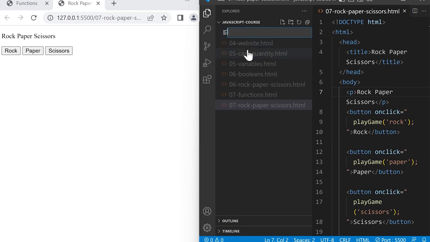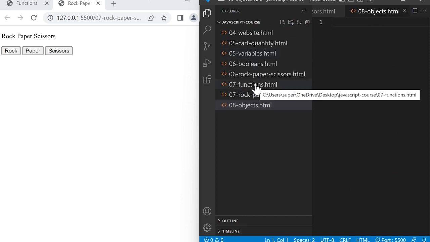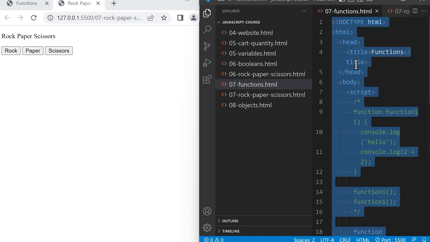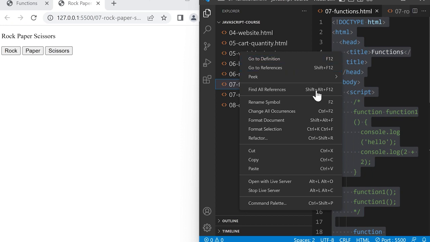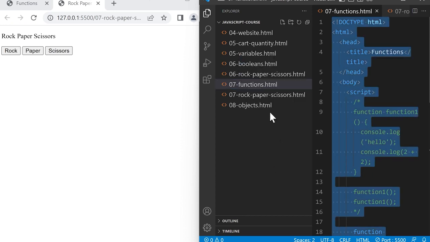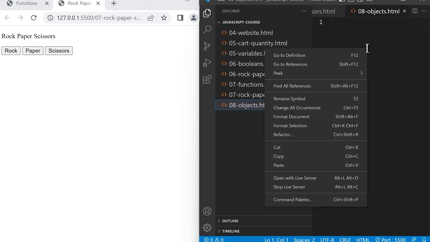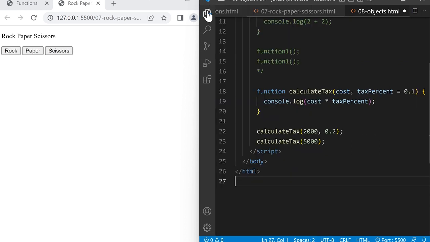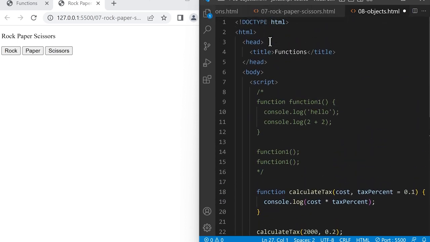And we'll name this file 08-objects.html and press enter. Next, we'll copy all the code in functions.html to objects.html. So we'll type here and press Ctrl A or Command A to select the code, and then right click, copy, and in here, right click and paste. Now let's hide the files for now, and we'll prepare this file for this lesson.